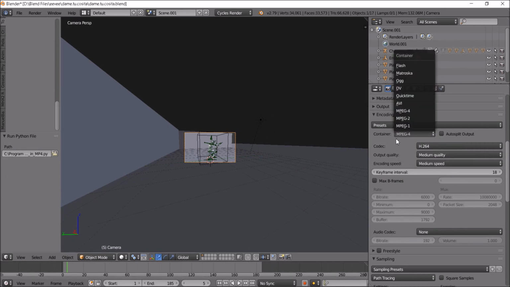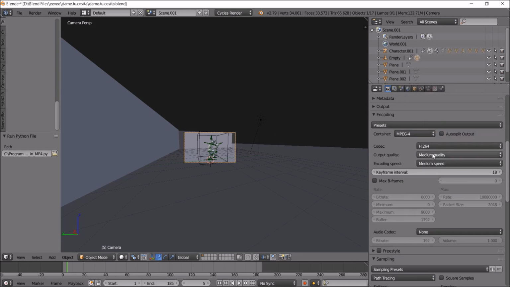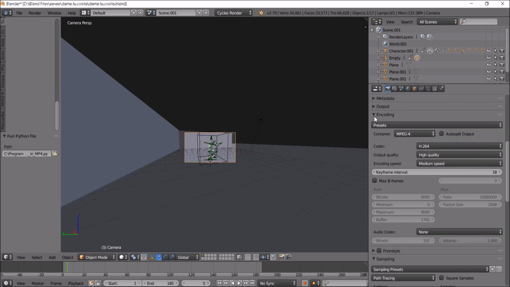Now hide this output tab, go to encoding, click on presets and choose H264 in MP4. Click on this container and make sure that MPEG-4 is selected. The codec must be H264. You can set the output quality. I'm going to set it to high quality. Now close this encoding tab. No need to play with other features. Leave them as they are.